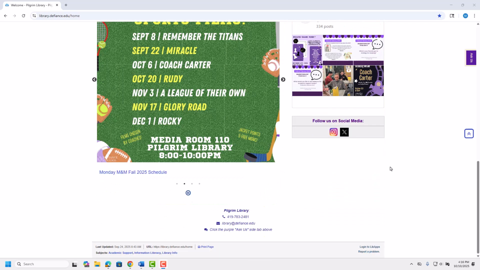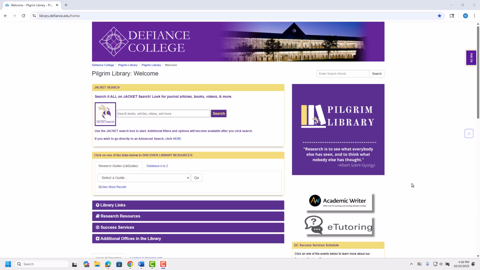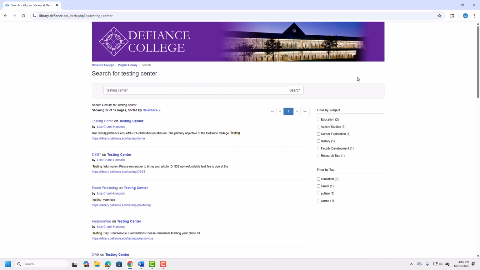At the very bottom of the library's homepage is our general contact information. If the information that you need cannot be found on the homepage, you can always use the search box at the top of the page to find what you're looking for. Let's enter Testing Center. Click on the first result to go to the Testing Center homepage.